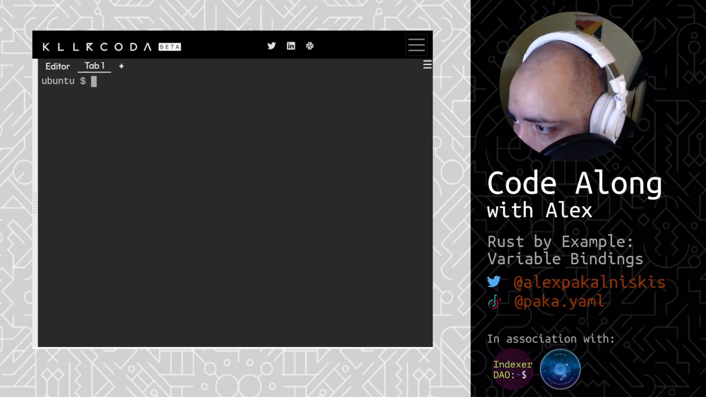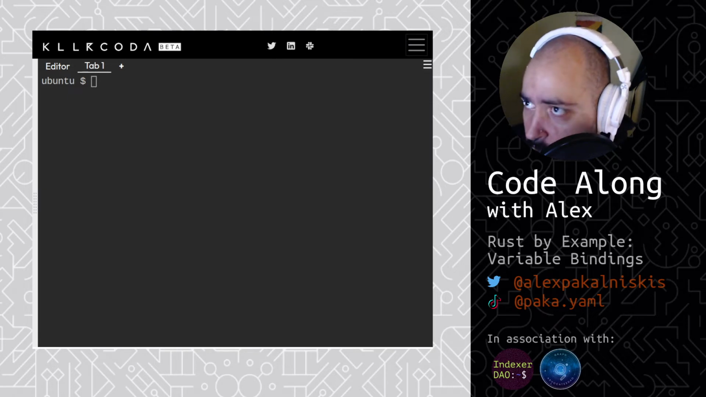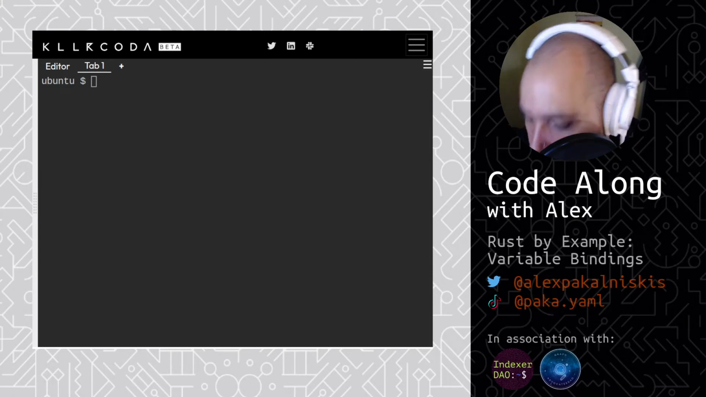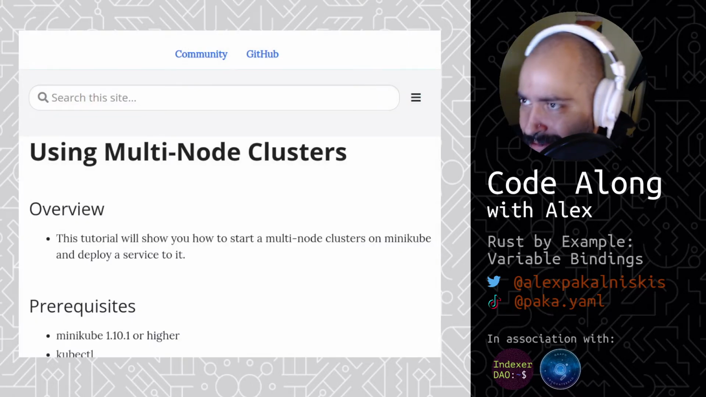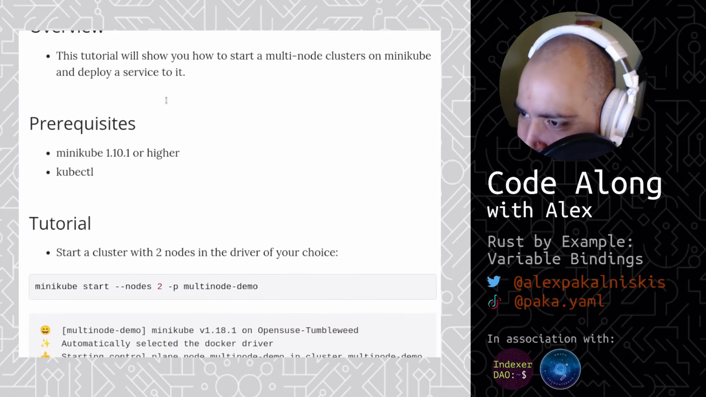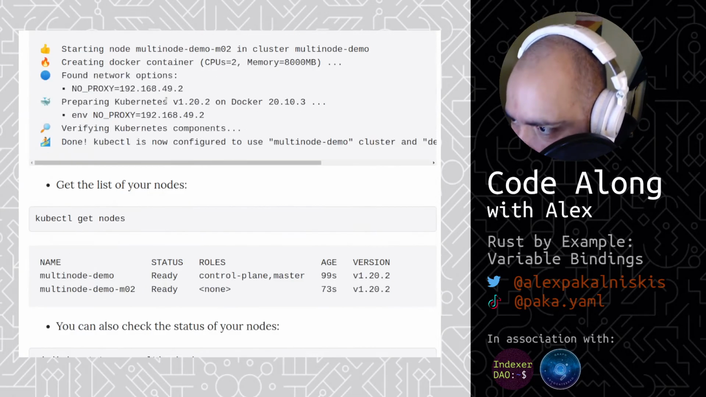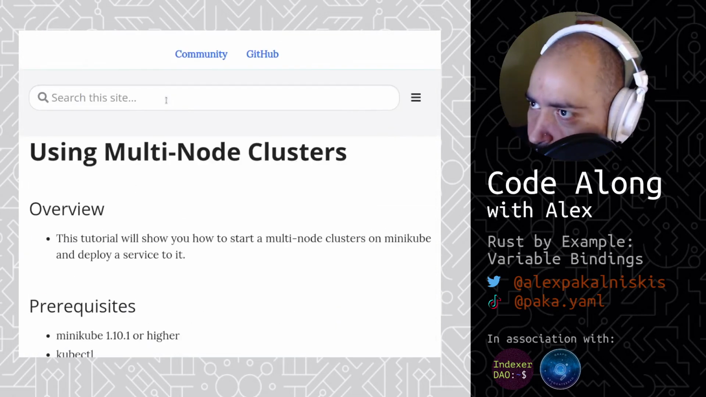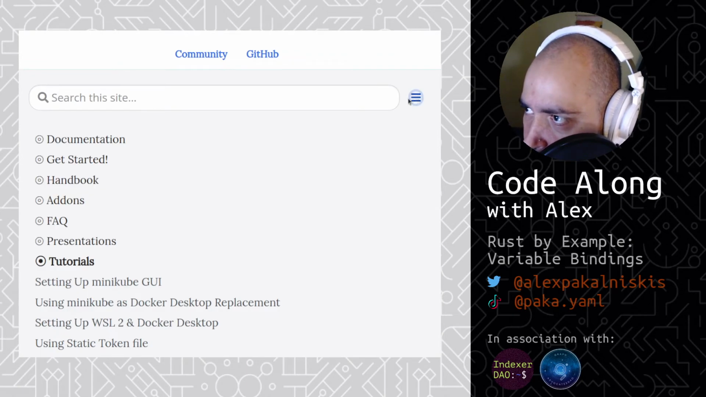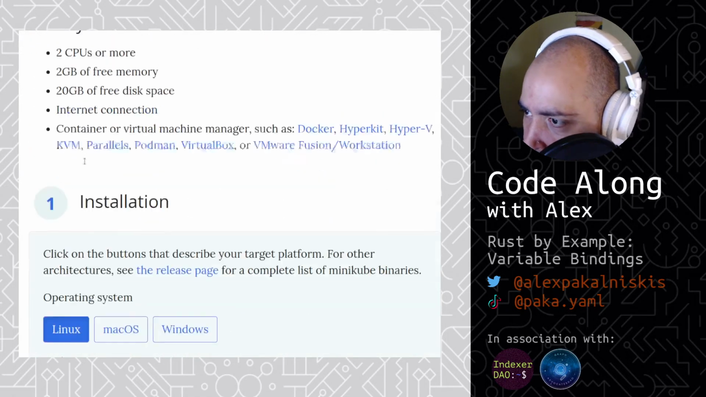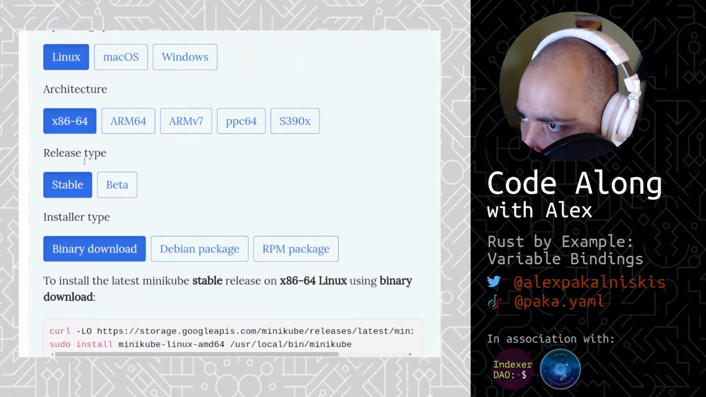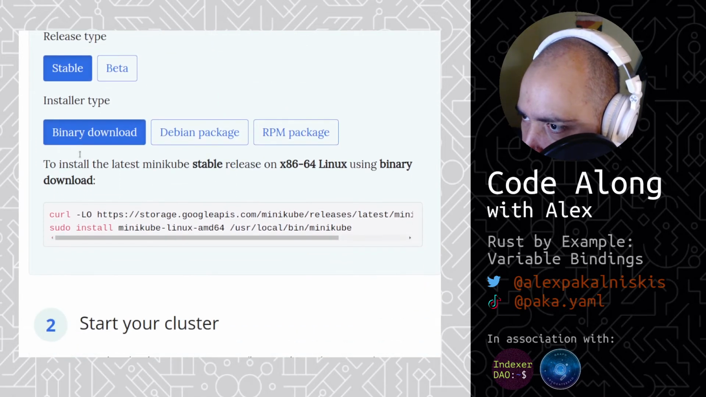Next. So let's install Minikube. Let's have fun. Let's get a little wild on camera. Installing software. Okay. So we're at the Minikube docs. Let's try to find the installation guide. Let's probably get started. Linux. Boom.